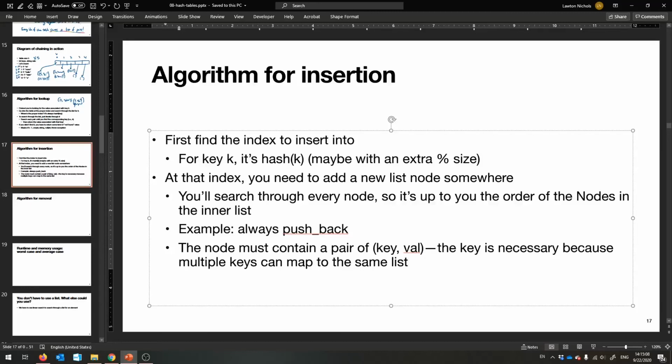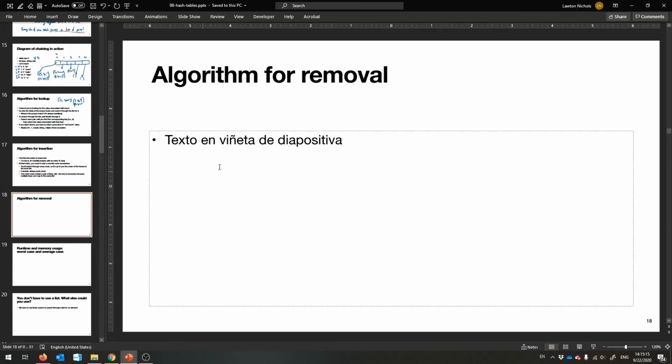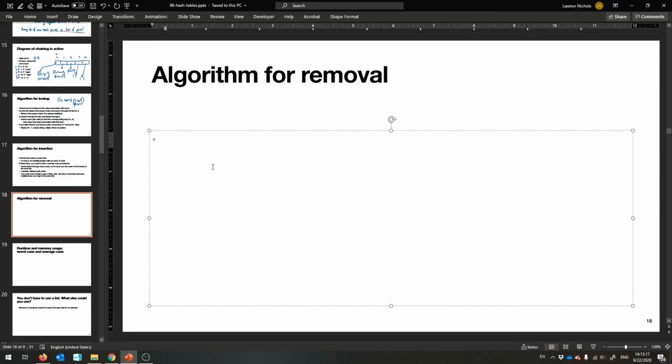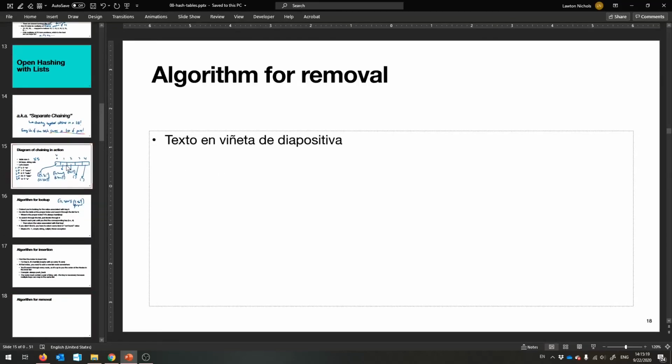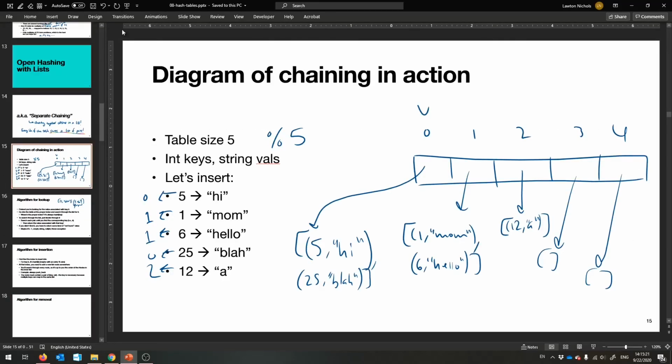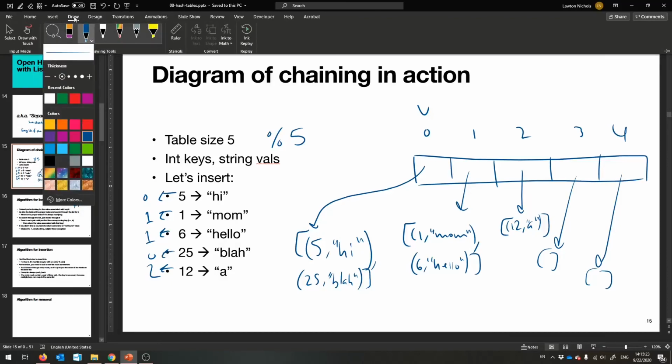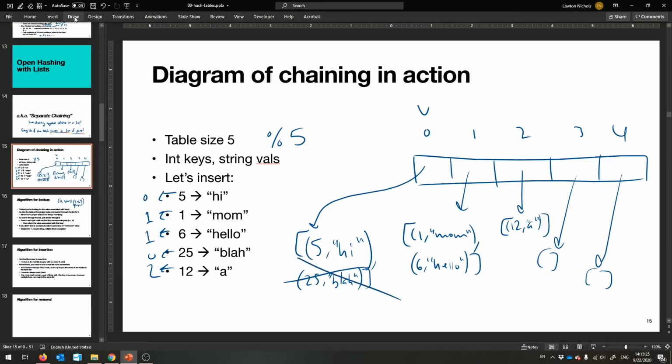Okay? And then finally, let's talk about removal now. It's really not too bad. Again, figure out where you need to go. I haven't talked about it, we haven't implemented it, but it's really not that hard. So you're like, all right, I'm done with key 25. Get rid of it, please. All you need to do is find this list and change it. You see that?